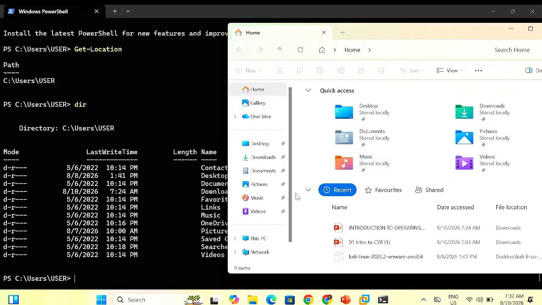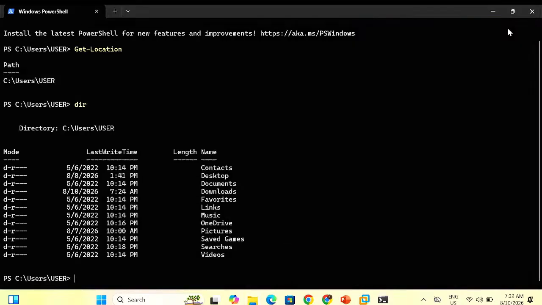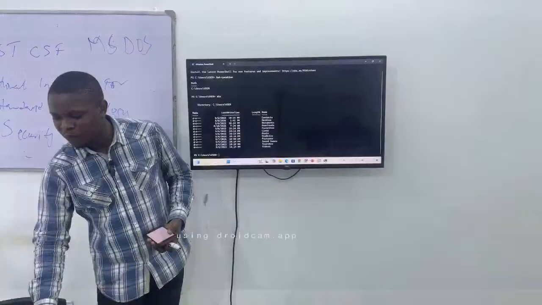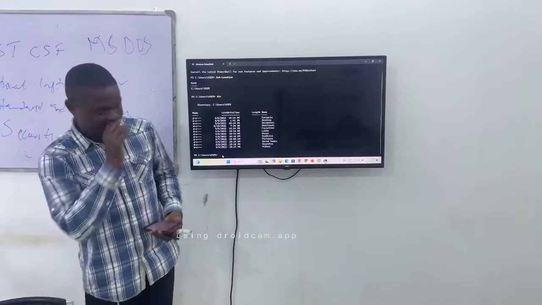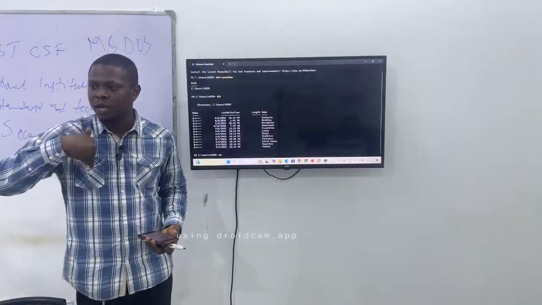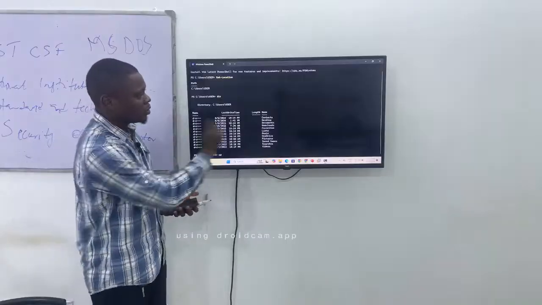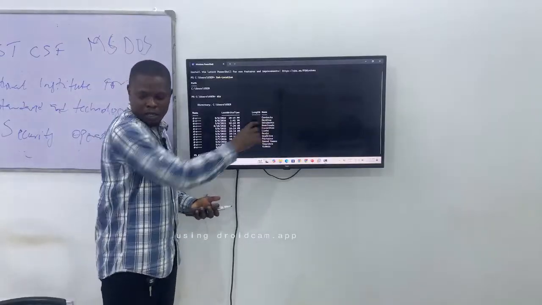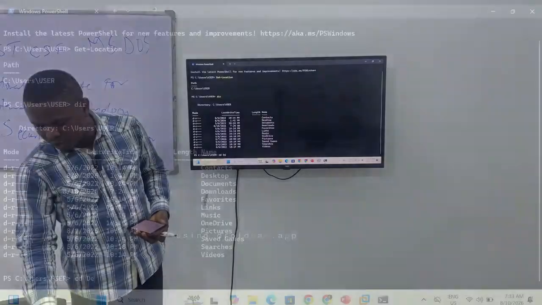You get the location now, the last place here. Let me show you how it works. See, CD means change directory. Now I'm moving from where I am to a different place. Now I want to move into desktop, right? So I do CD desktop.